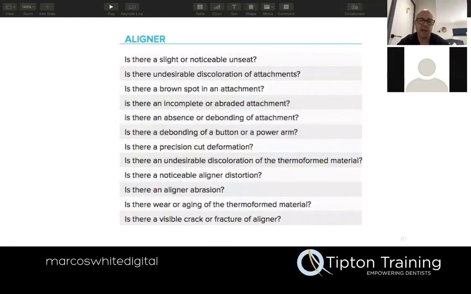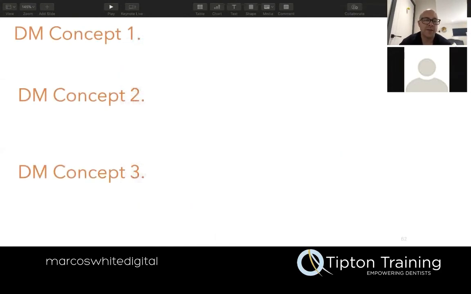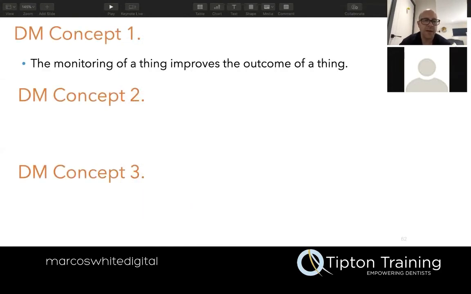Is there an unseat in the aligner? Has an attachment fallen off? Is the attachment discolored? Has it been worn? Has anything broken or cracked? So, amazing levels of AI. But we're going to talk about some of the underpinning concepts.